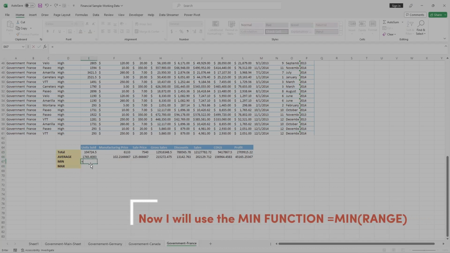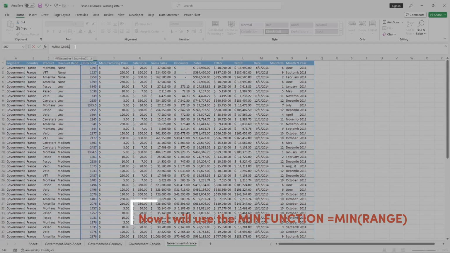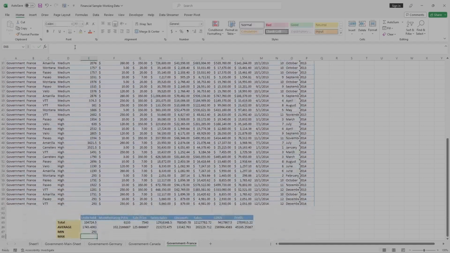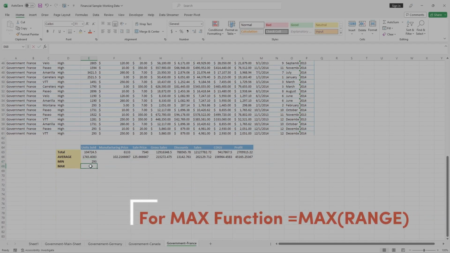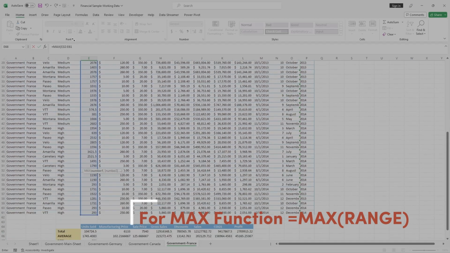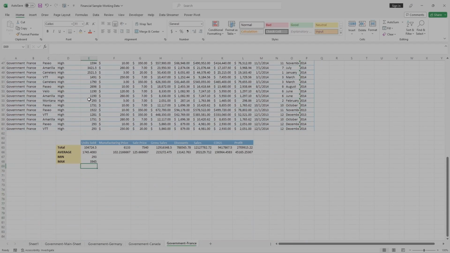Let us use the function for minimum. Equals minimum, open the bracket, and select the range, and so we got the minimum units sold is 293. And to find the maximum, equals max, open the bracket, select the range, and close the bracket. So it will find the maximum units sold.